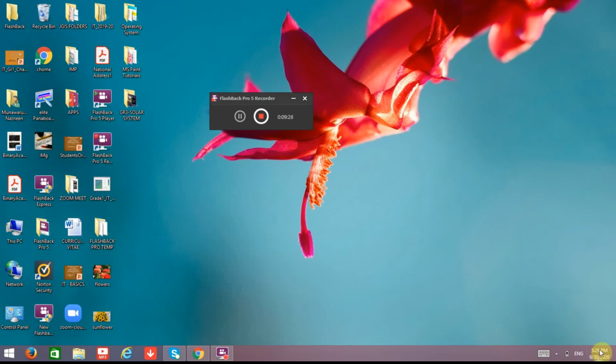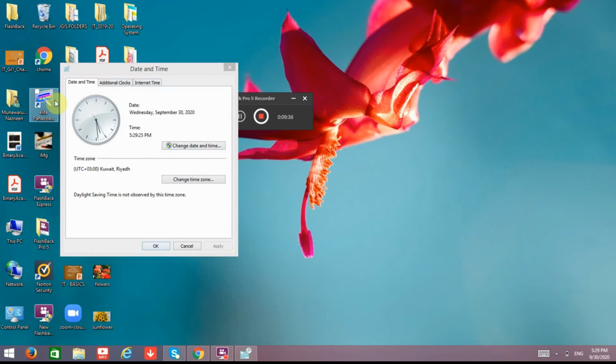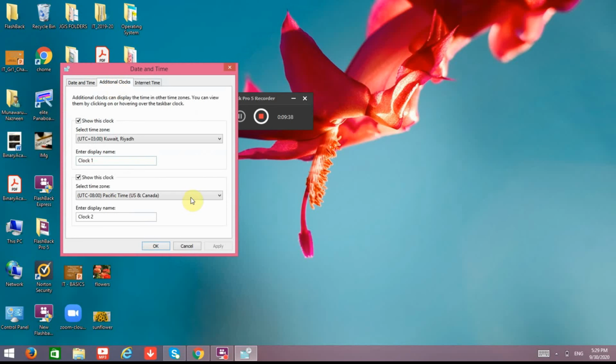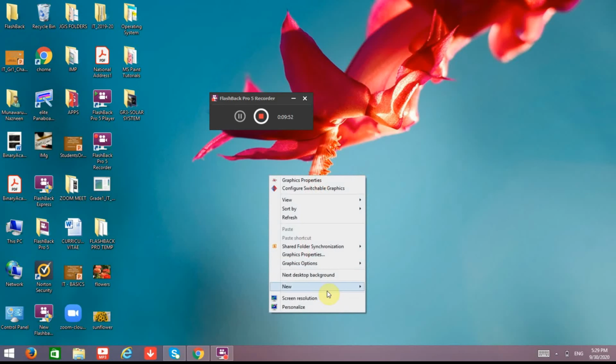So now here I'm going to get an additional clock if I click apply and OK. Look over here. Now if I do not want an additional clock, I'll just uncheck, apply and OK. So this is the way you change your date and clock setting.